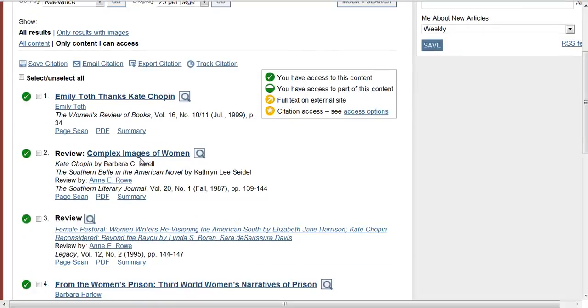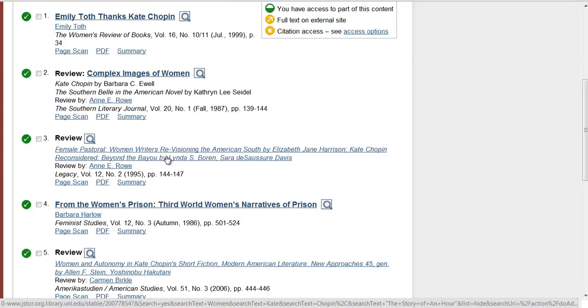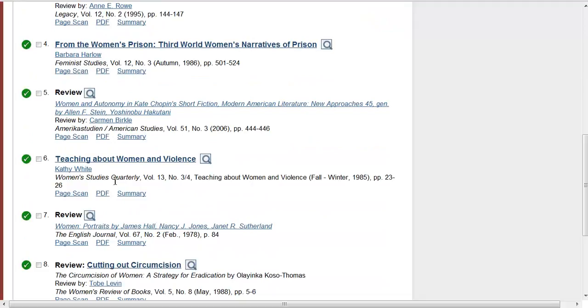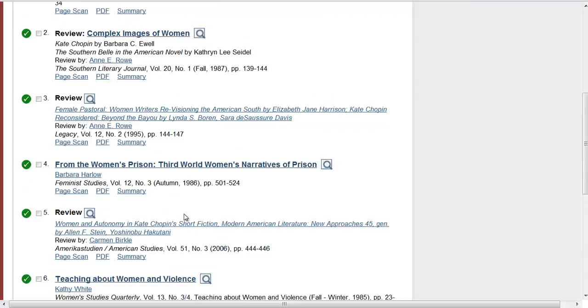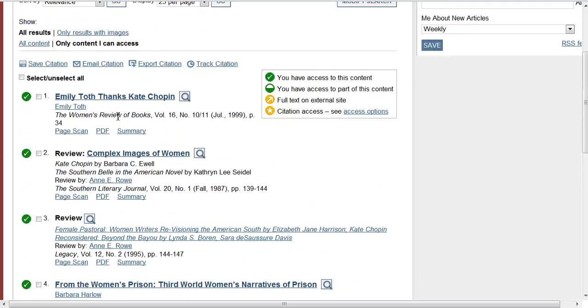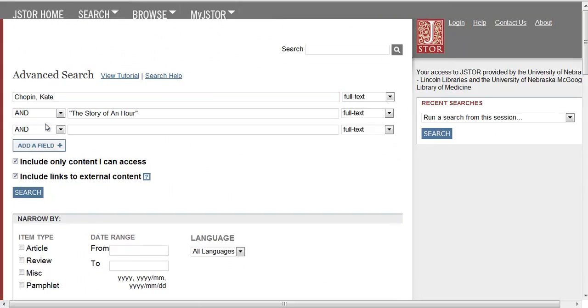And if you look here, the second result, Kate Chopin: Complex Images of Women. That's the article title, and it's an article about Kate Chopin and her representation of women. From Women's Prison, the Third World Women's Narratives of Prison. Kate Chopin, and it has to do with prison, well, women in prison. Teaching about Women and Violence. Kate Chopin again. So we've narrowed it down by topic once again. And we have even fewer articles to sort through. In this case, 8. Now we can take this even further.